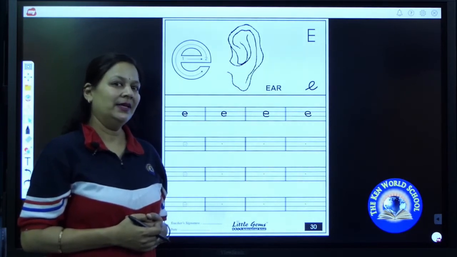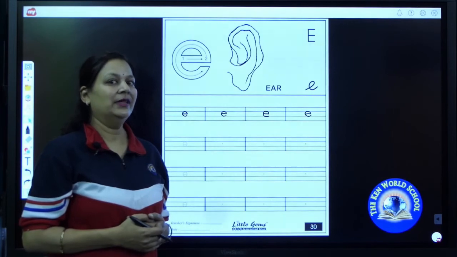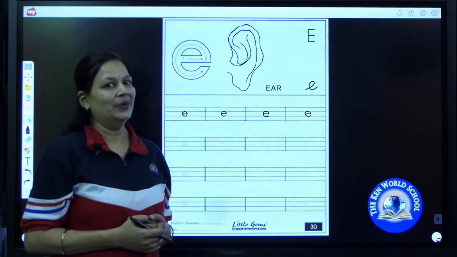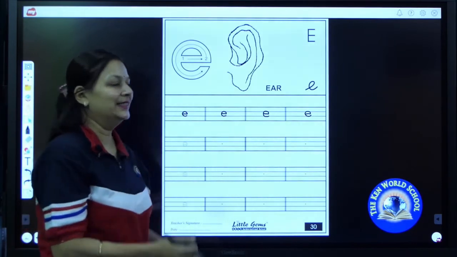Write it properly. Be careful about the lines. Don't go beyond the lines. Have you all done? Great job. Again it's my turn.